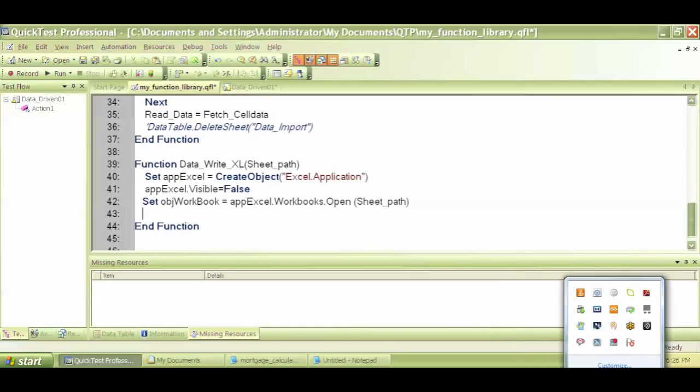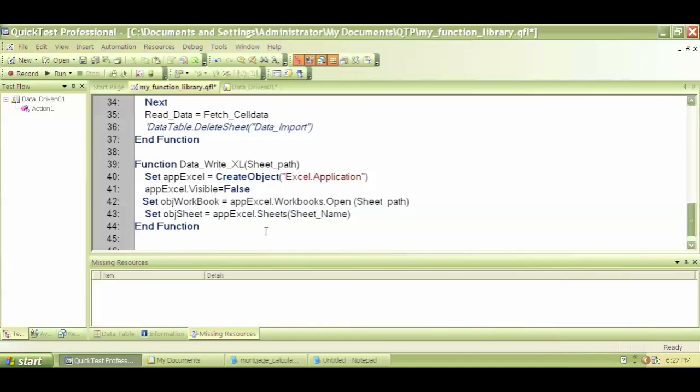Then we have to specify the sheet that we are referring to. Okay? So this is the code that we'll be writing. Within the Excel object, we'll give it another name, objSheet. You can name this and this as whatever you want. Then we'll say appExcel.Sheets, and then we'll specify the sheet name. We'll have the sheet name and the sheet path as dynamic. So instead of writing the sheet name directly in here, I'll put it as a variable, and I'll pass the variable within my function parameter. Okay?